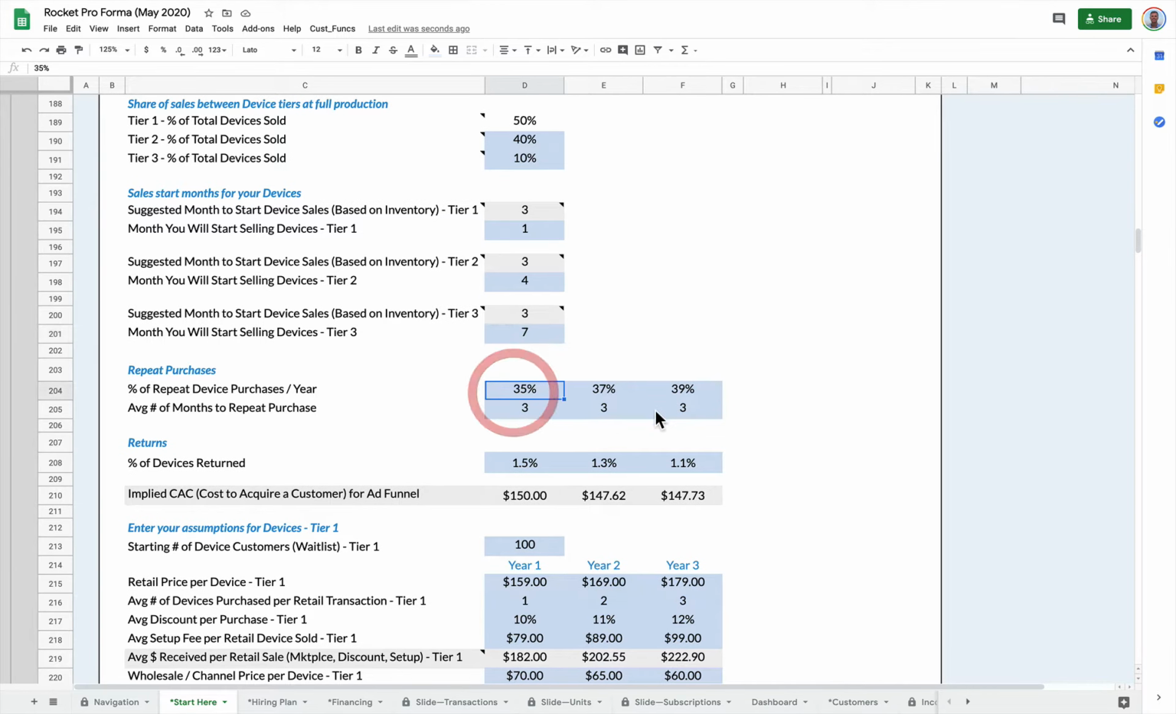I can also set repeat purchases. And this actually becomes a big driver of growth. So this is powerful, but be a little careful with it, because this is saying I get repeat purchases from 1/3 of my customers every 3 months, which maybe isn't what's happening. If I'm selling devices, maybe it's once every 12 months, and maybe it's 20% of my customers. This can build a big snowball pretty quickly, so just be aware.